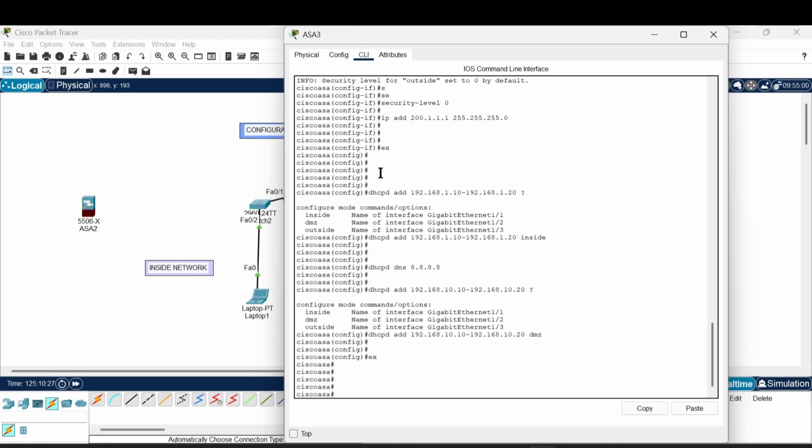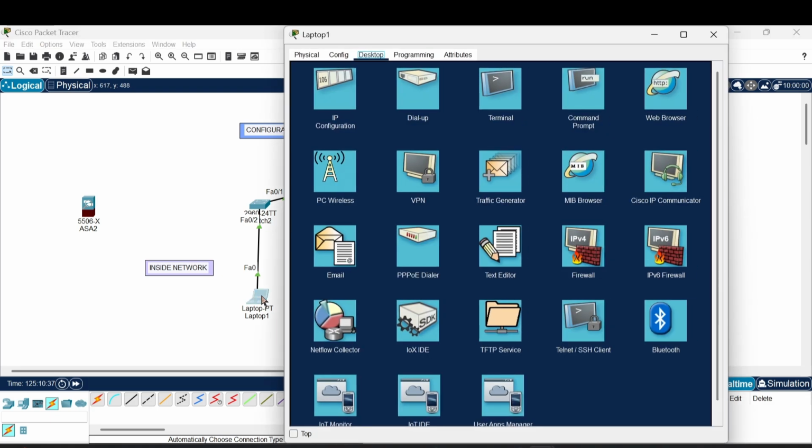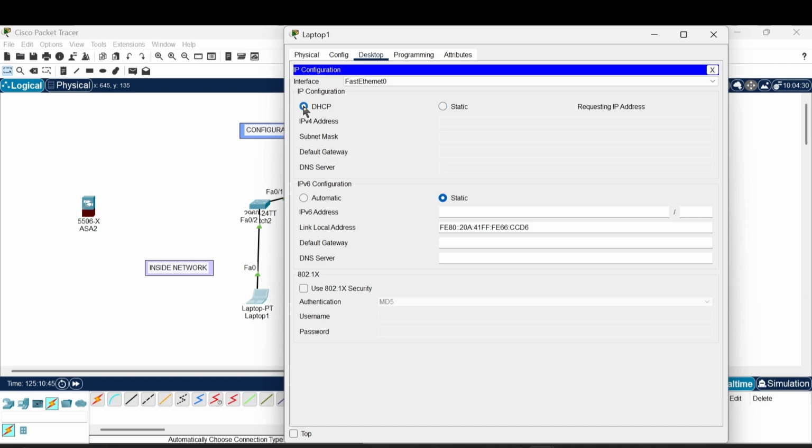So after configuring the DHCP pool for each network, now it's time for us to do something that's very imperative. Let's go to the host devices and try to get an IP address and see if it works. So from the inside network, let's try to get an IP address for this client PC. You click on DHCP, and you're going to see that we will not be able to get an IP address from our DHCP server. As you can see, our DHCP failed.